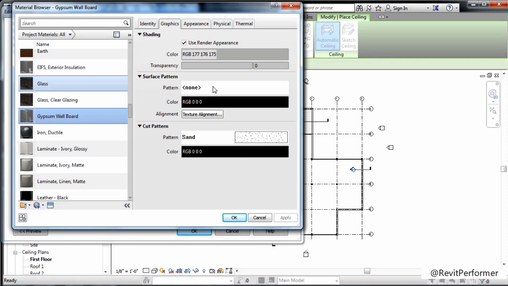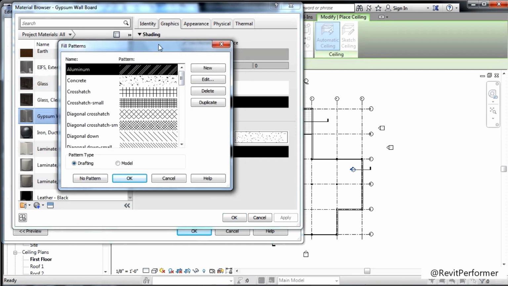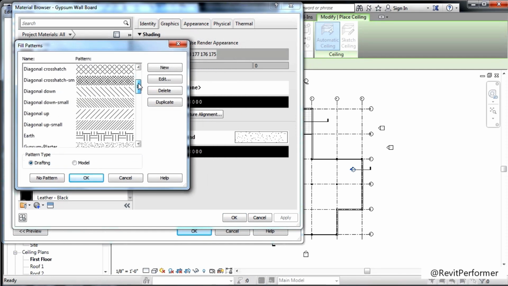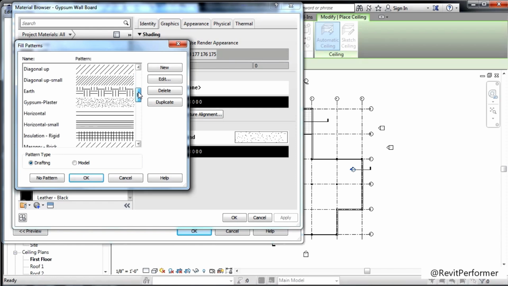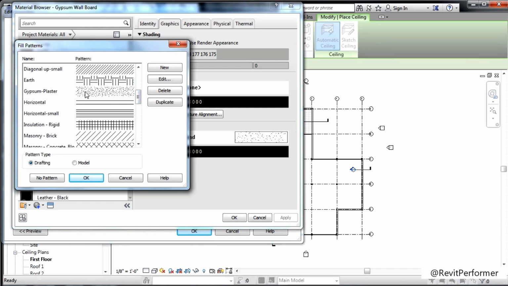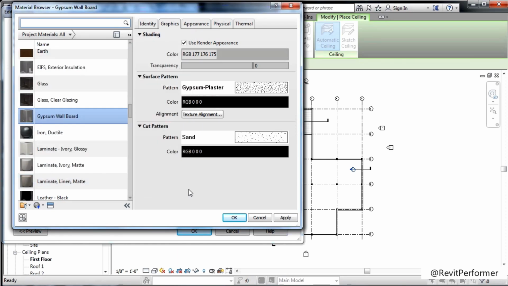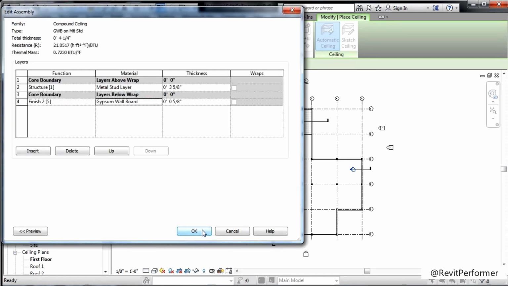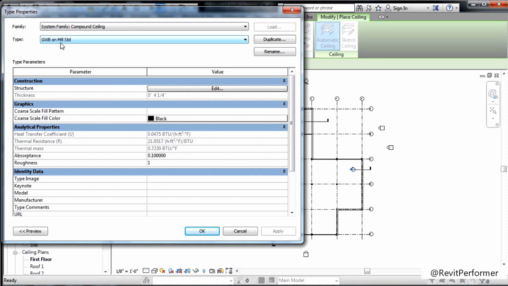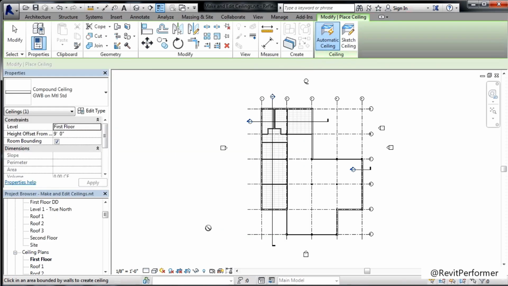So if we select where it has none, let's scroll down and see if we can find anything that makes sense for a gypsum wallboard. Here we have a gypsum plaster material. That should work really well for us. Click on OK. When we place the ceiling, we should see a bunch of little dots where that ceiling is located at. Now let's click on OK. Click on OK one more time. Now we have this gypsum wallboard ceiling on metal stud. Click on OK one more time.